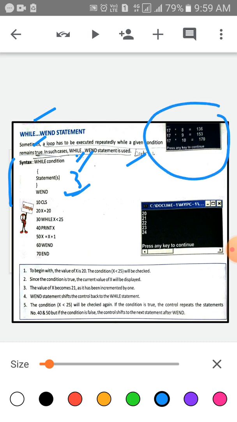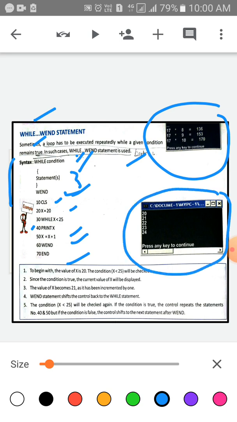This is the QBasic output. Second example: first line CLS, second line X is equal to 20, third line WHILE X is less than 25, fourth line print X, then fifth X is equal to X plus 1, then WEND, and lastly END. This is the output on the QBasic screen. Children, it is also available in your computer book on page number 64. You can study from there also.